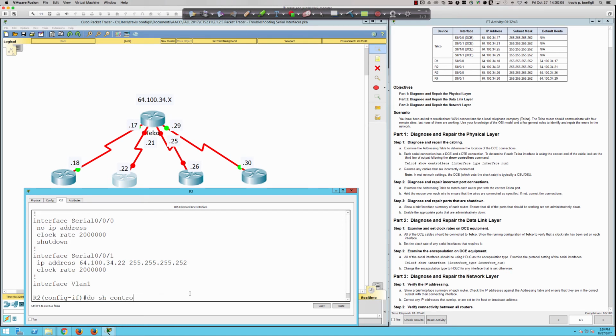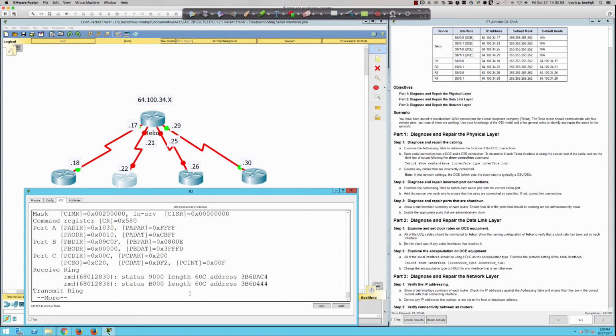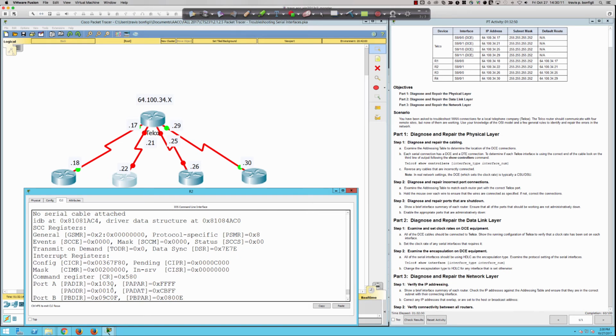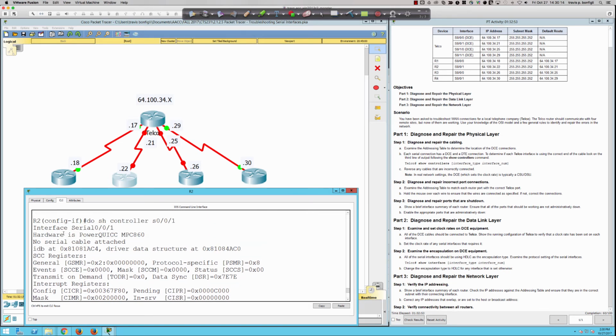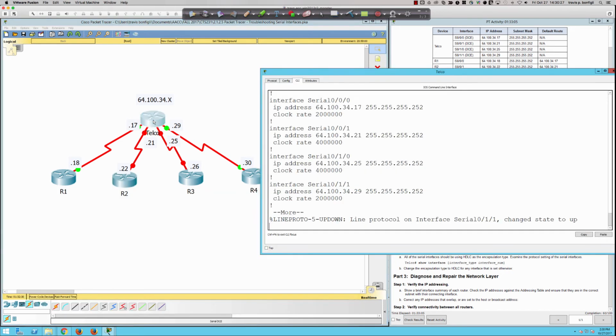So let's see. Do show controller serial 0/0/1. And we come back up here, no serial cable attached, right? So it could be that the link is bad. It could be that it's not sensing it. We're shut down on the other side. So let's check the telco router. The telco router's connection to router 2 is serial 0/0/1 as well. So we've got a different clock rate. The clock rate here is 4 million. The clock rate on the other side is hard-coded at 2 million. But that should not be the issue unless Cisco's trying to be sneaky.